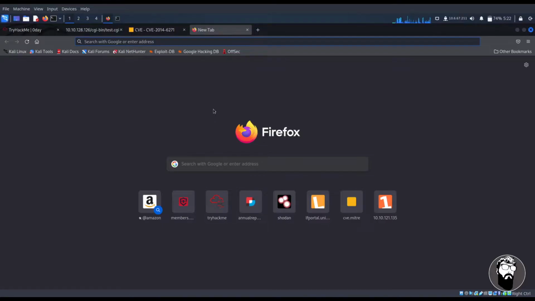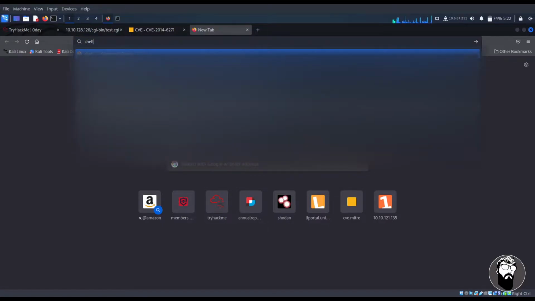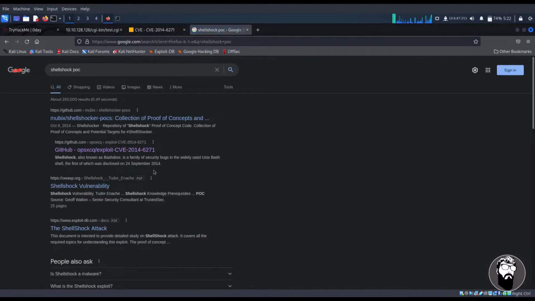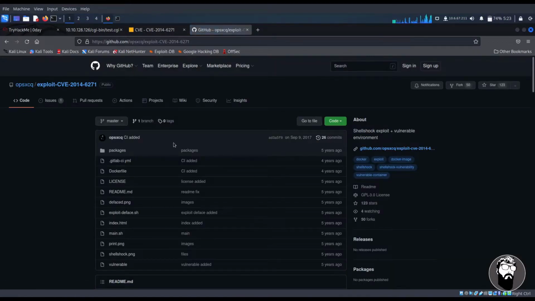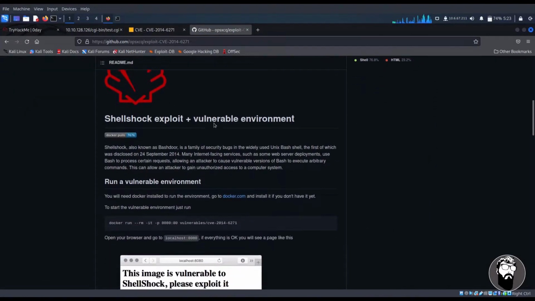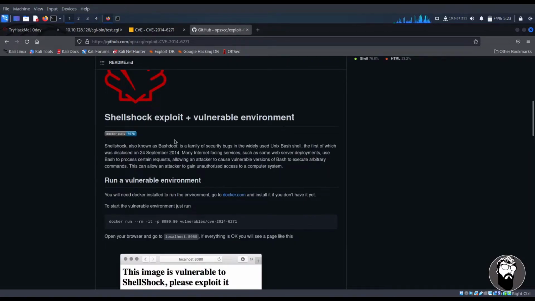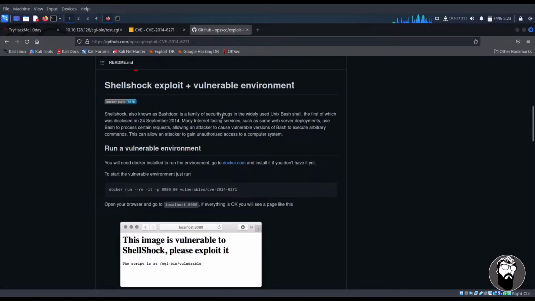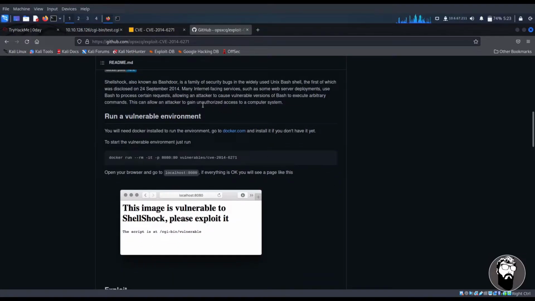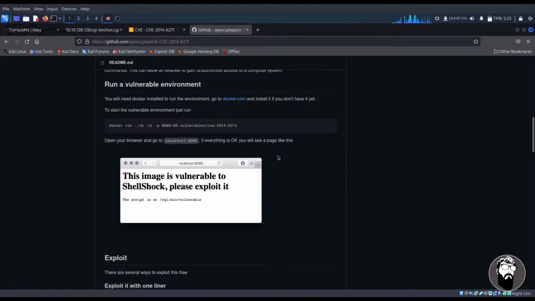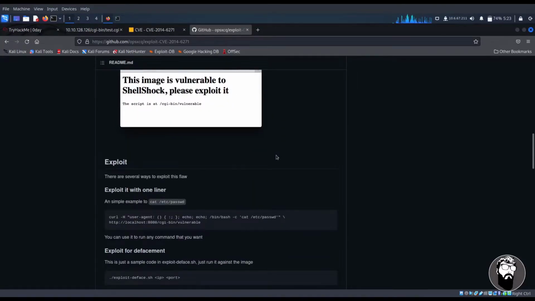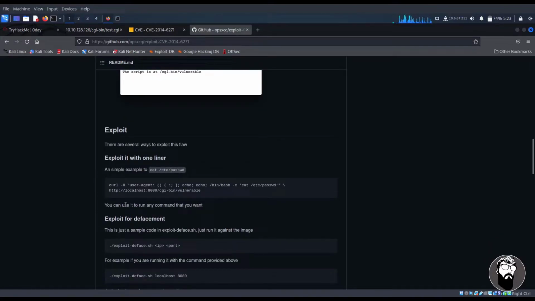So I did a little Googling of Shellshock POC, for proof of concept, and I came across this GitHub page, and this is the CVE for that vulnerability. And so you can read through all this stuff. Shellshock, also known as bashdoor, has been around since 2014. This is when it was disclosed. This guy has a Docker container that you can spin up to run your own vulnerable server and try to exploit that, which I think is pretty neat. But the proof of concept that I ended up using was just a one-liner, this curl command.